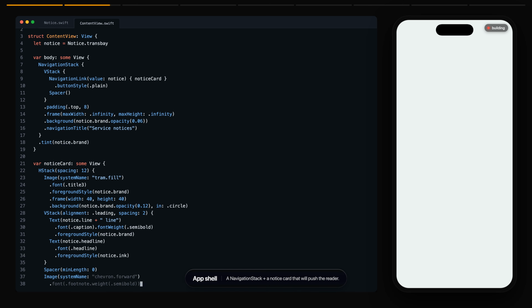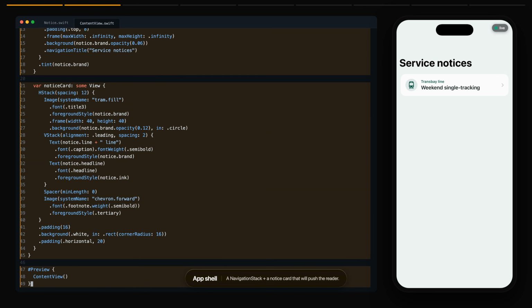We make the card a navigation link, so tapping it pushes to a reader screen where the bulletin opens inside the app instead of throwing you out to the browser.